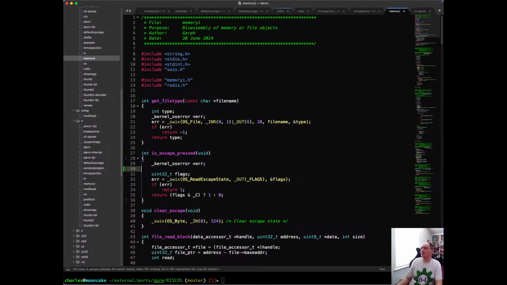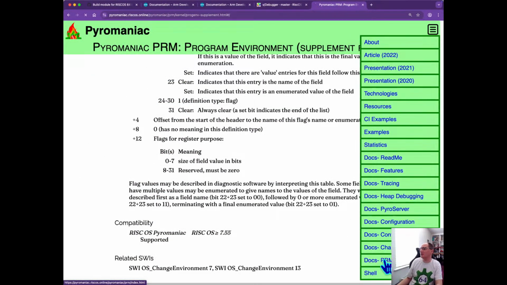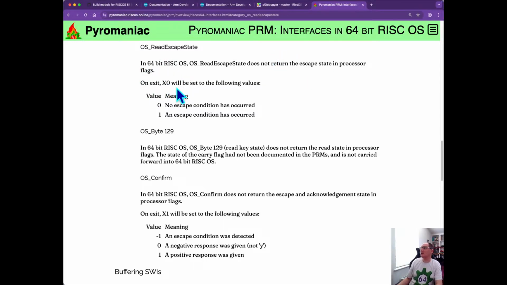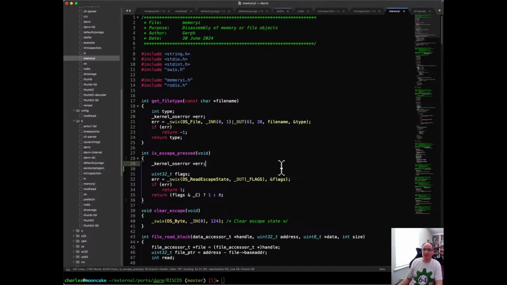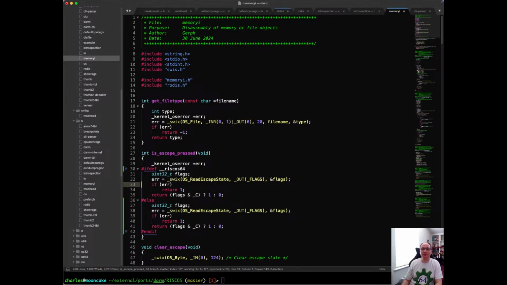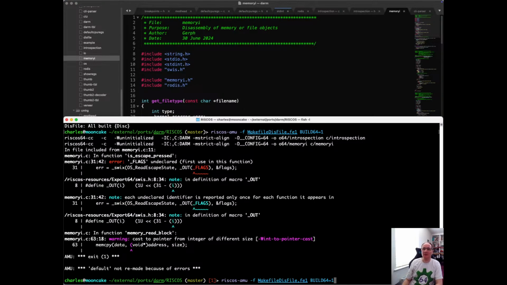But before I do, let's jump over here and go into the PRMs again. And we will find interfaces for 64-bit read escape state. So instead of returning the state saving processor flags, R0 will be set to the following values. So if def RISC OS 64. And yes, this is a little bit tedious, but it only needs to be written once. It should be if not def RISC OS or something, I don't know. We should probably do it as a negative, because we may have RISC OS AMD64 in the future. Anyway, it doesn't matter. We're just going to turn this into 0. Still got the flags, but if flags is set, we will return 1. And go for that. So that should now build.